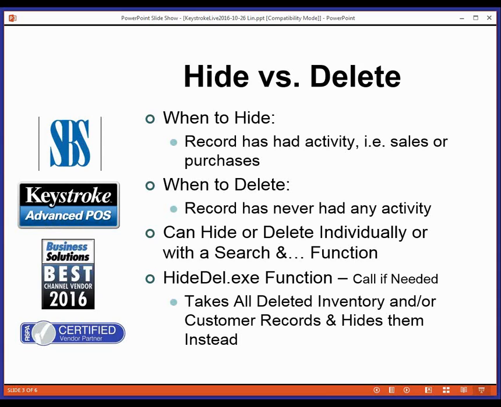Now, you can do this either individually or with a search function, or a search and hide, or a search and delete, or a search and unhide. There's also a little function that we've used internally, but we can make it available for dealers. Now, it doesn't hide. It's not like the search function, but it's a function that takes records that have been deleted and makes them hidden instead. And that's great if you've got thousands of records that were deleted that had sales activity. You can mark them as hidden instead.